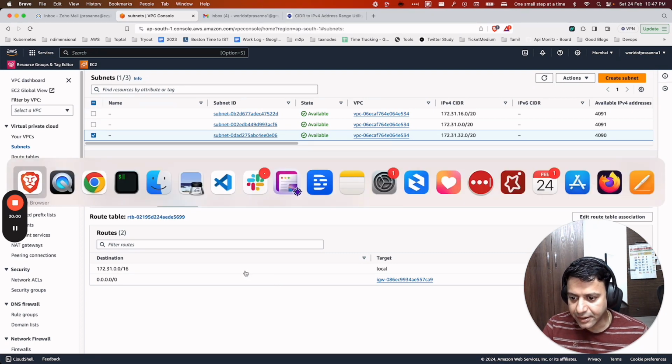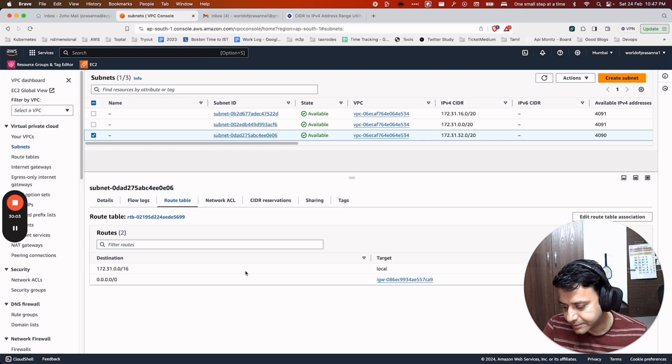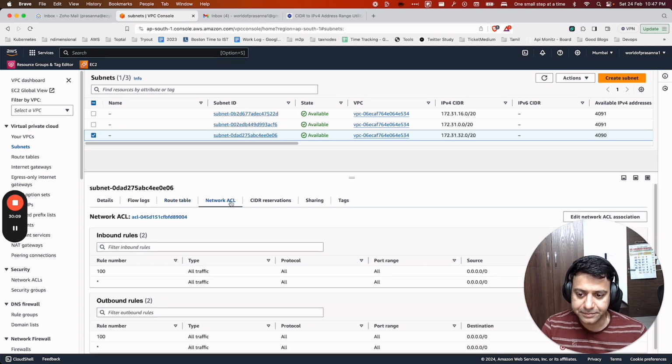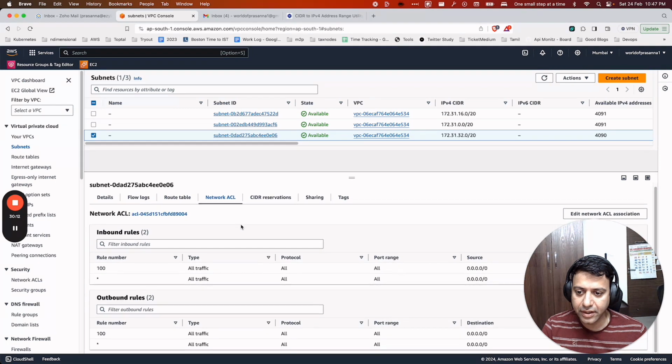So this is clear. We talked about routes. Now we want to talk about NACL and security group. Network ACL, as we saw earlier, is nothing but a set of rules. Rule number 100 means it will take the highest precedence. If I create a rule with the number 1, then that will be the highest precedence rule. And if I say a rule with 1000, then it will be the lowest precedence. I think it can go up to 65536 or some big number like that.